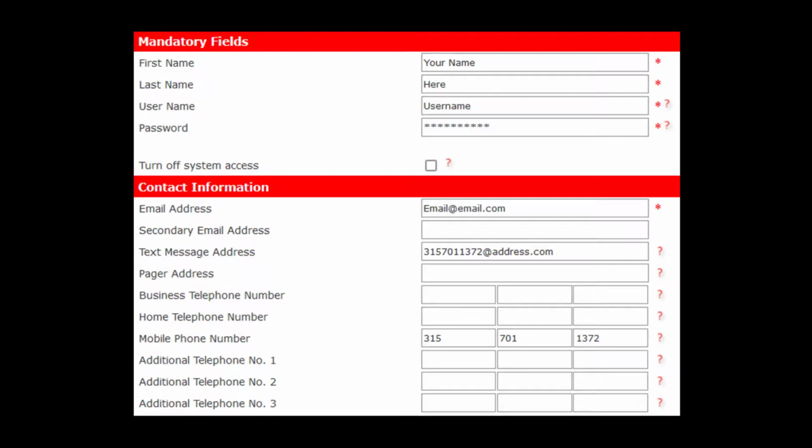On your profile, you'll notice these red bars going across the screen. These titles directly correlate to the fields that we were looking at on your application profile a moment ago. Mandatory fields, contact information, and so forth. Under the mandatory fields, through the website, this is where you can change what is listed for your first name, your last name, your username, and your password.